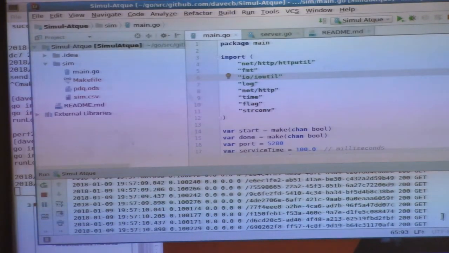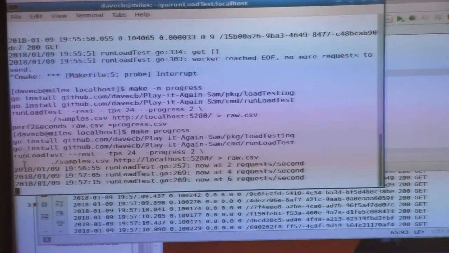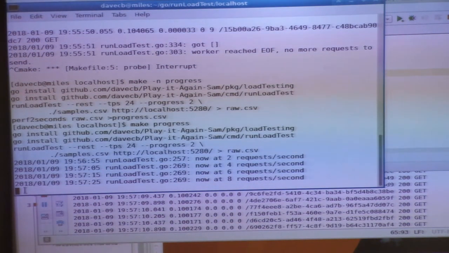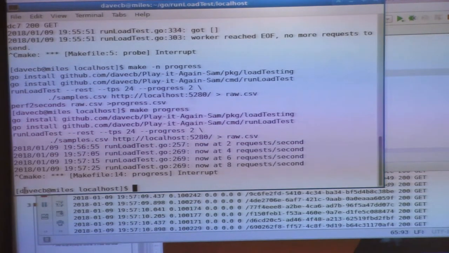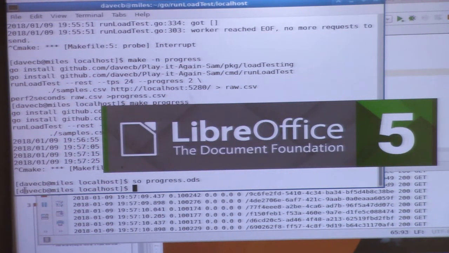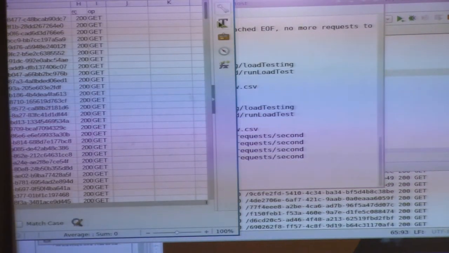And you can see in the other window that it is getting stuff back. 6. And so on, stepping up. Every 10 seconds, it bumps it up by another 10 TPS. 8, 10, 12, so on and so forth. Control C. It generates a file called, in that particular case, raw.csv. And .ods, which I've previously captured and stuck in a spreadsheet. And what it tells you is how this session looked from beginning to end.